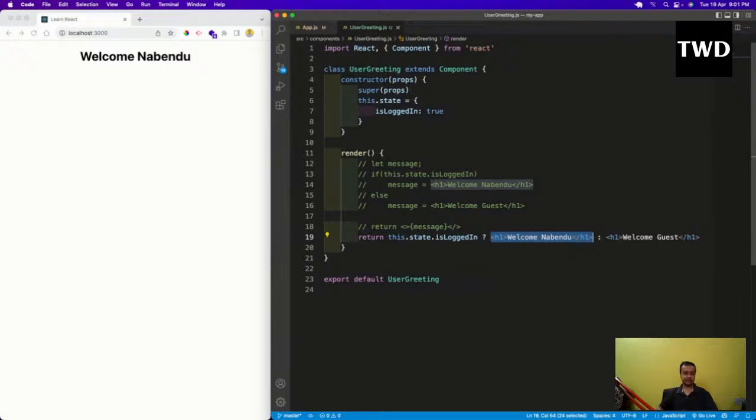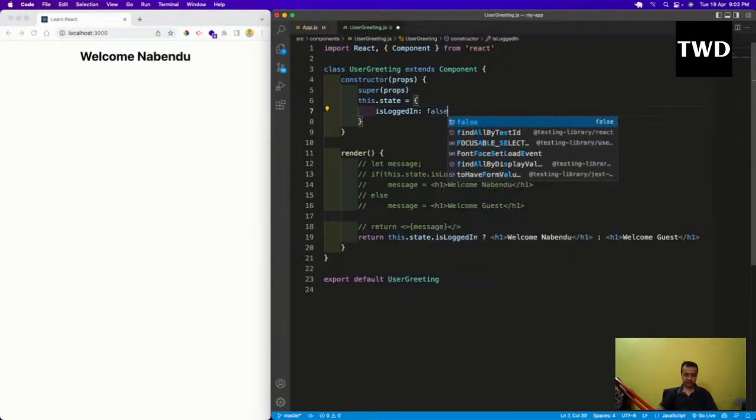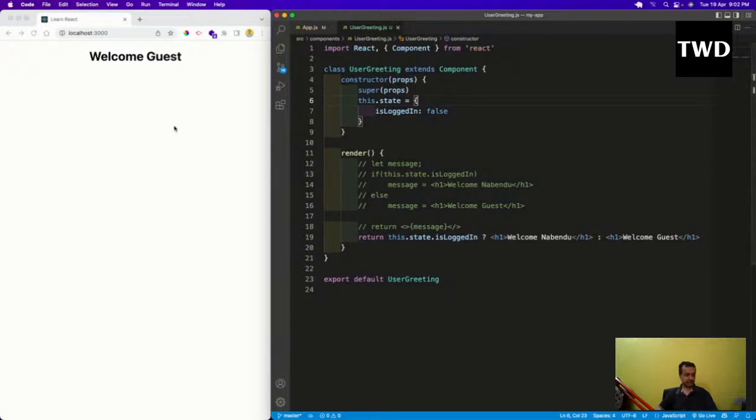Let's save it and see that welcome Nabindu is coming because it is true. Then I'll make it false and welcome guest will come. So this is how it works. This is method number 4. Actually, it is not method number 4. There are only method number 3. All the things which you have seen till now are if else statements.